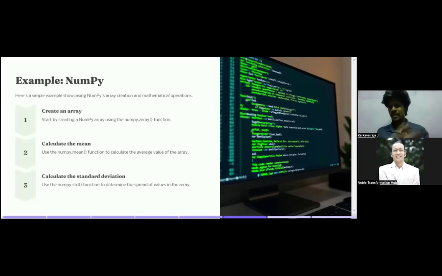Now we will see some theoretical concepts. So, NumPy. Here are some examples that showcase NumPy array creation and mathematical operations. Start by creating a NumPy array using numpy.array. Okay, guys, see how simple it is. numpy.array will create an array. You just need to specify the elements you need within the function's brackets.